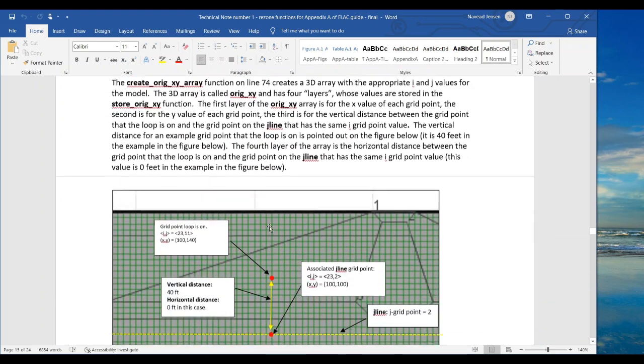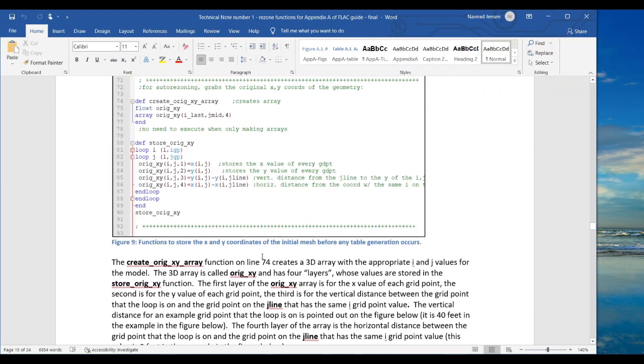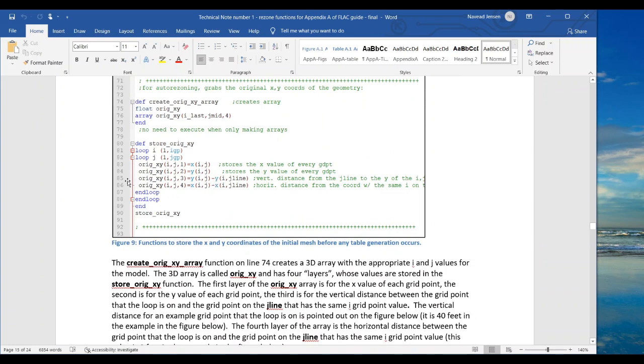So I show here kind of what we're talking about. Here's the j line, here's a grid point, and here's a grid point you're looping on. So we're grabbing this vertical distance, right? And that's what we're doing right here in line 85. This is just one way to set up how to rezone. Since we're doing it this way, we're going to rezone back to the original grid, or close to what the original grid or mesh was like.